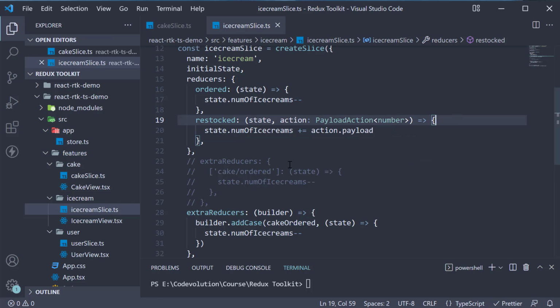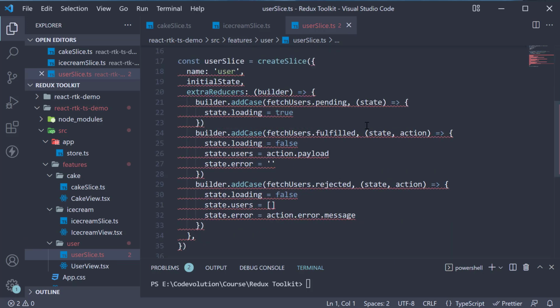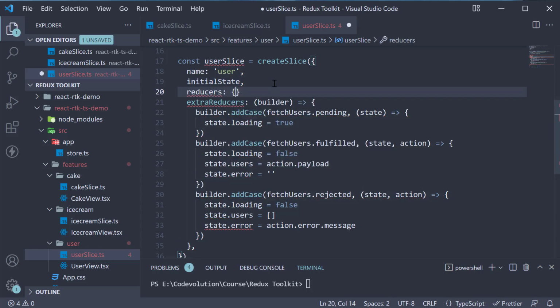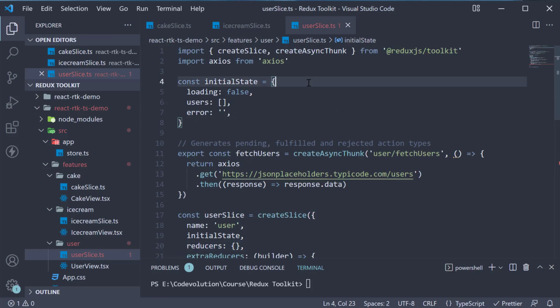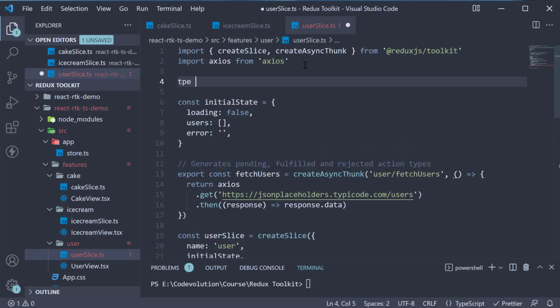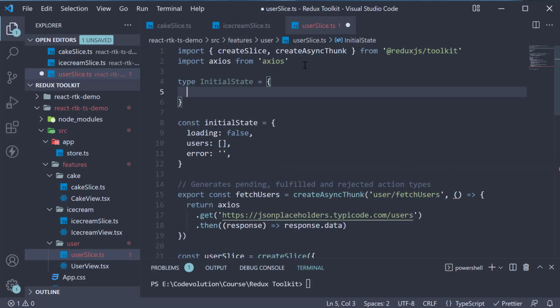Finally, let's add types for the user slice. Now the createSlice function has a red squiggly because reducers is a mandatory property. Let's add it and set it to an empty object. Now back to our state. So type InitialState, and this is an object. First, we have the loading flag, which is boolean.